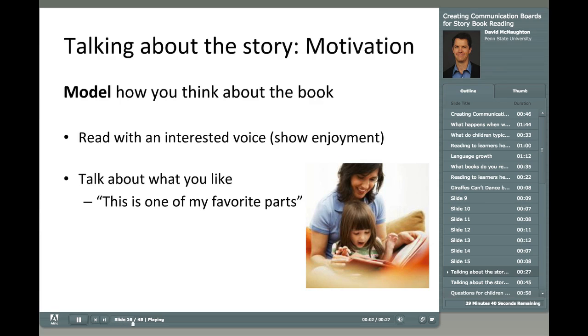Okay, so there was a couple things going on there. First, I was trying to model how I thought about the book, so I was doing my best to convey reading with an interested voice. And if I was reading with a young child, I'd probably point out some of the things I especially enjoyed about the stories or laugh about some of the pictures, really just trying to model the enjoyment that I find in reading a good book.